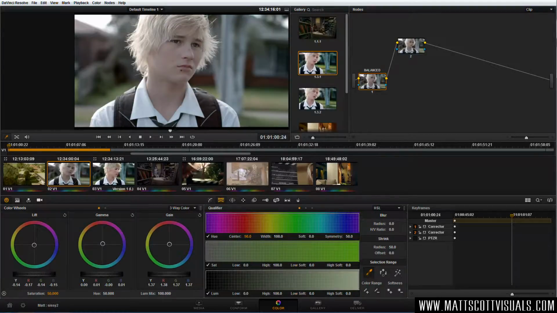And let's have a look at the image right now. So at the moment, the qualifier has not been set up to specify any range. It's just selecting the whole range. So what we want to do is have a look at the skin and ask ourselves, is it green, is it blue, is it yellow? Well, let's have a look at it.